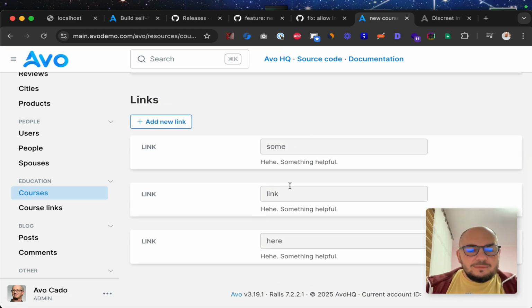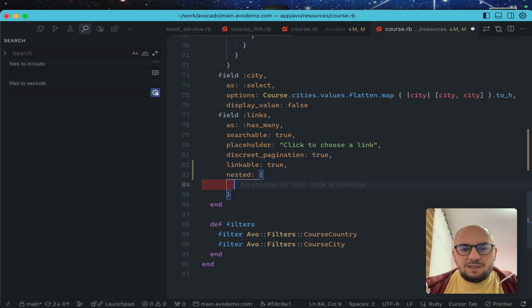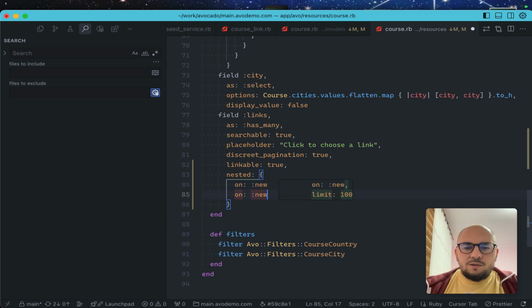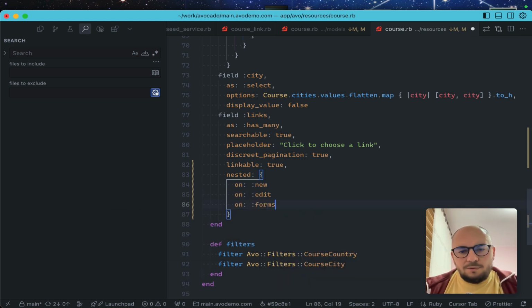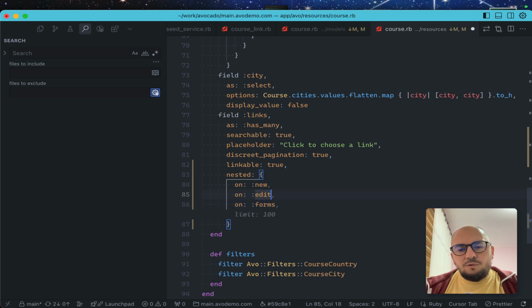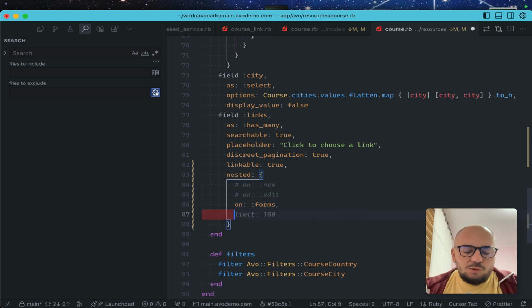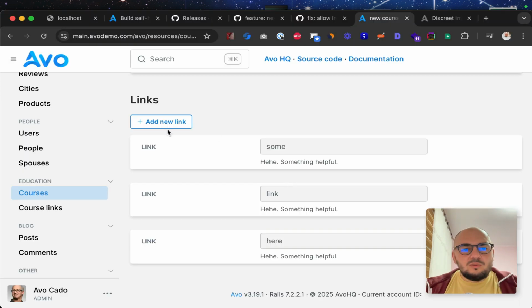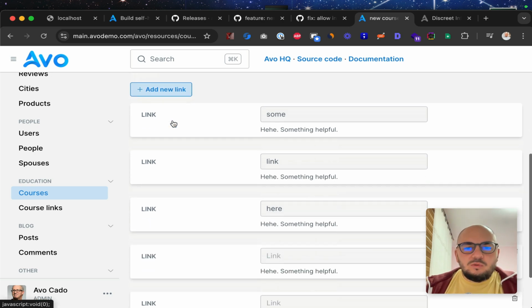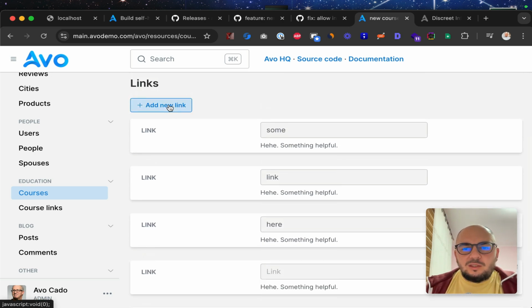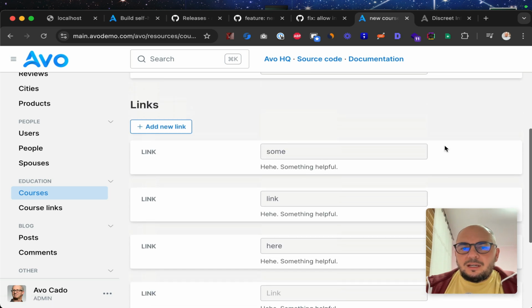You can edit them, so there are a few options. If you go in, you can say on, and you can say new, or you can say edit, or you can say forms. By default, I think it will default on forms, but you can restrict it to only new or edit if you want to do that. And the other option you can do is limit. So you can tell it only to 5 records or 2 records or whatever. So when you hit that limit, you won't be able to add new things. Of course, you can delete them.